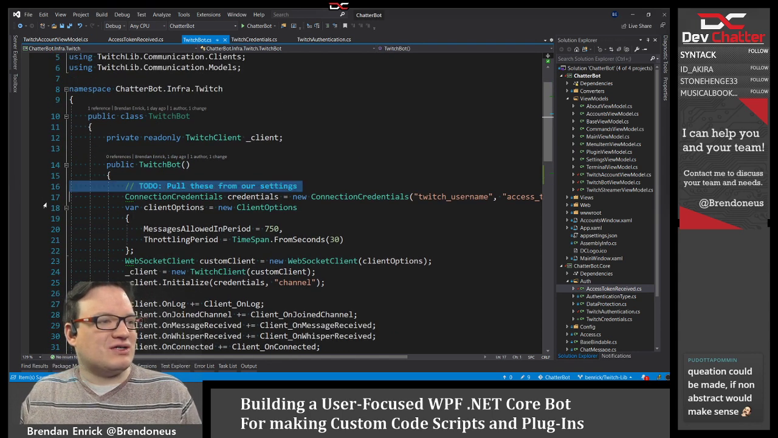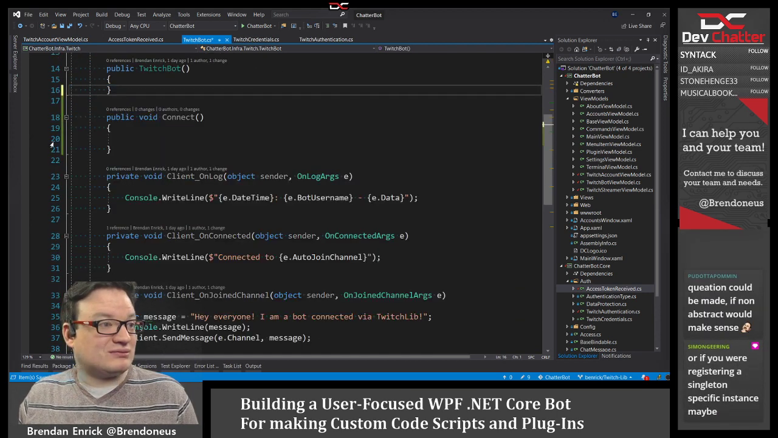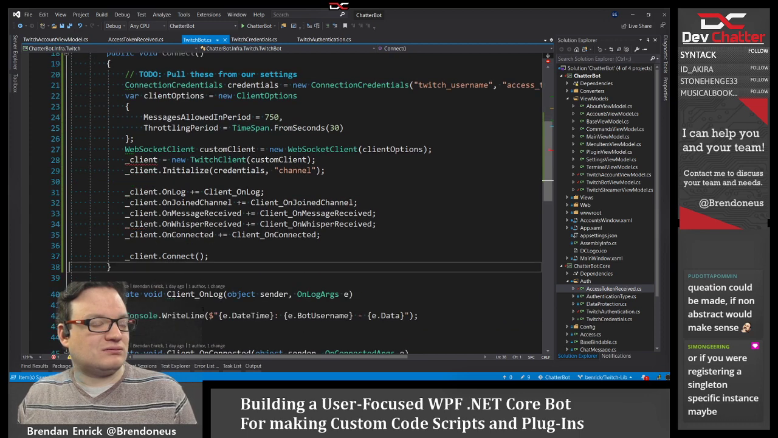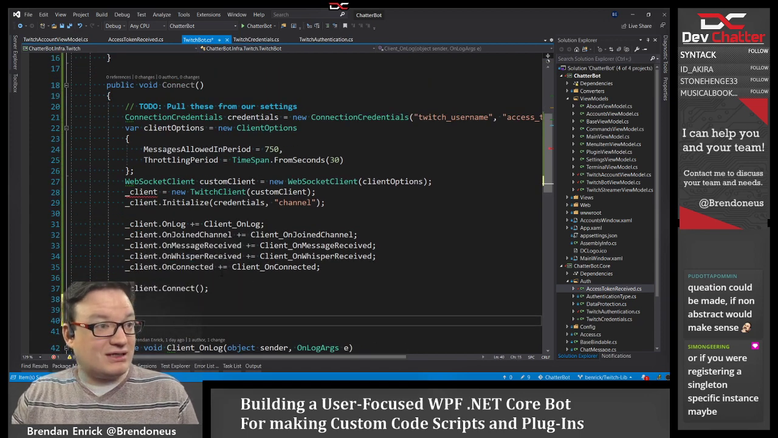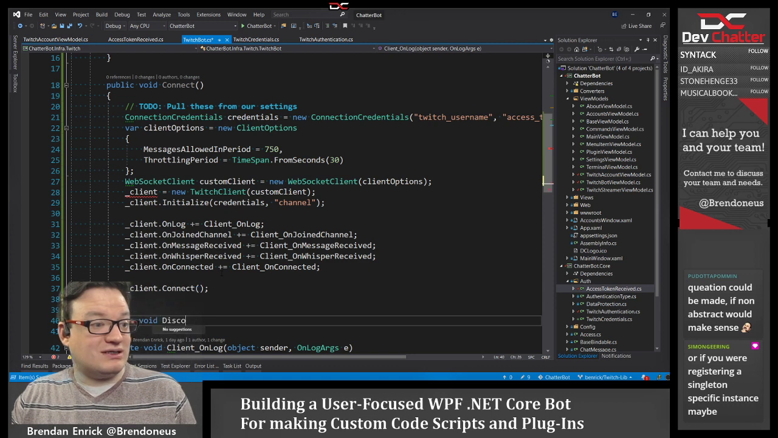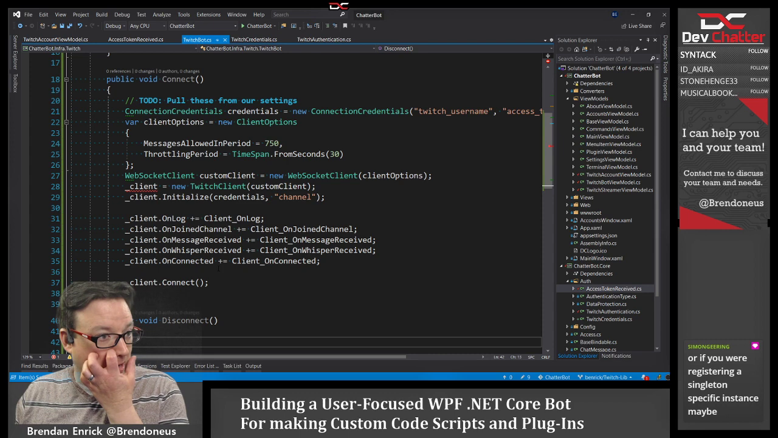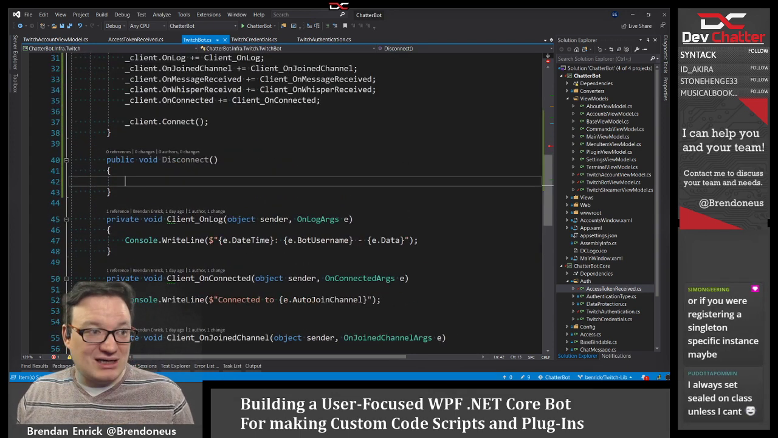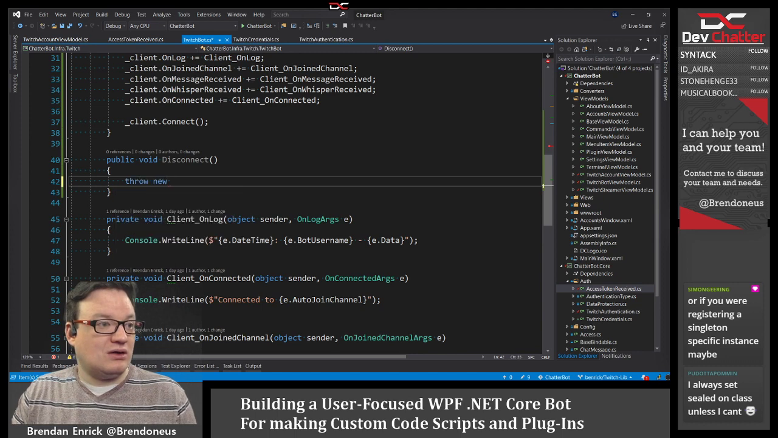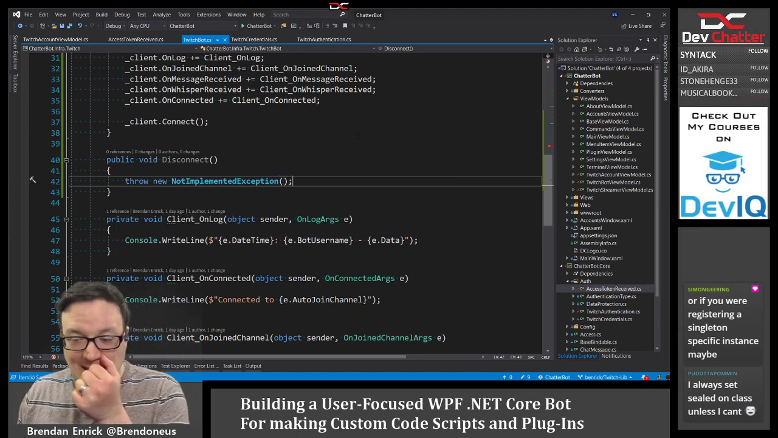Okay, so this is how we're going to connect. Public void disconnect. Not implemented exception. We have not implemented disconnect yet.